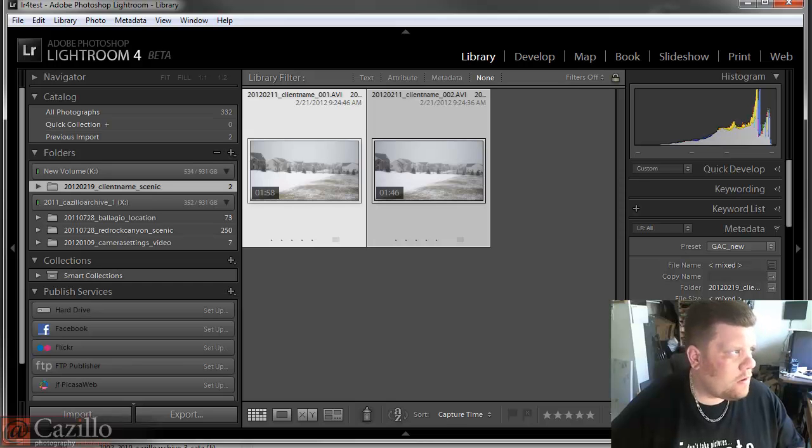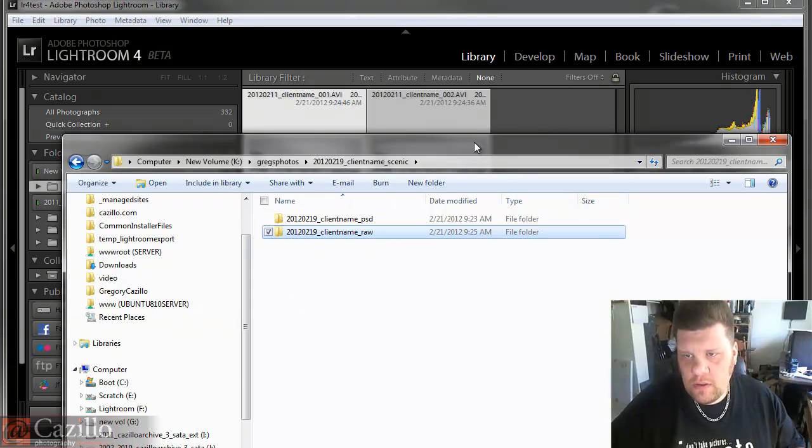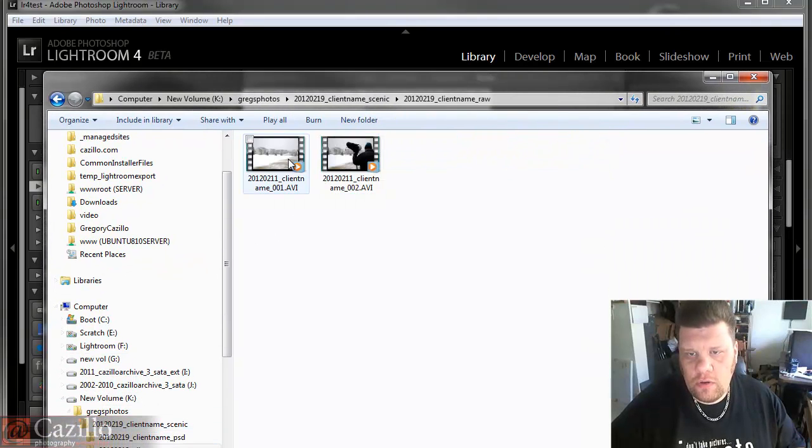And there they are already renamed. I got to find my other window here. Where's that window? There it is. Okay, so now I go into my raw folder, and there they're renamed. Okay, so that's how I prefer.